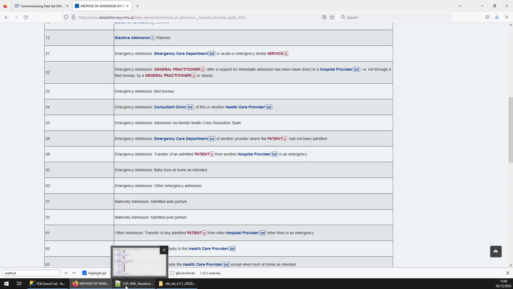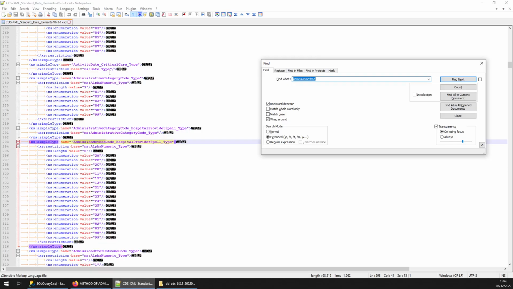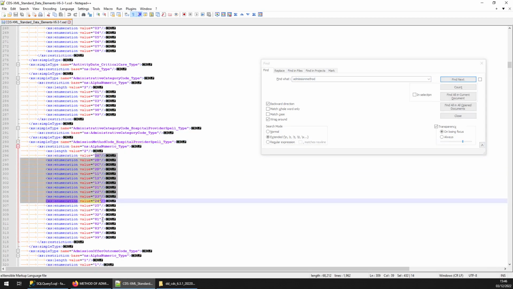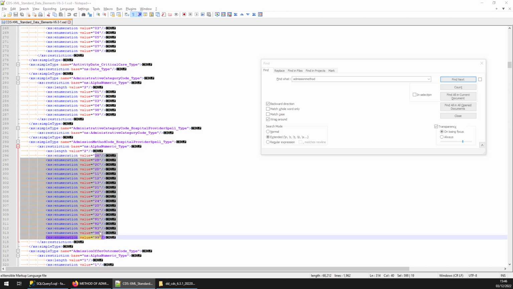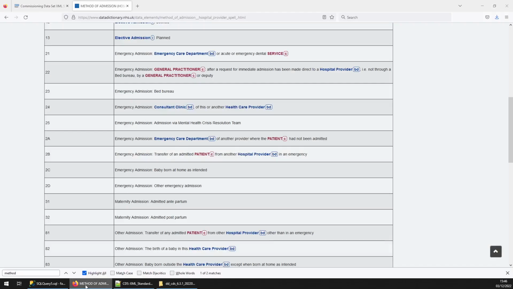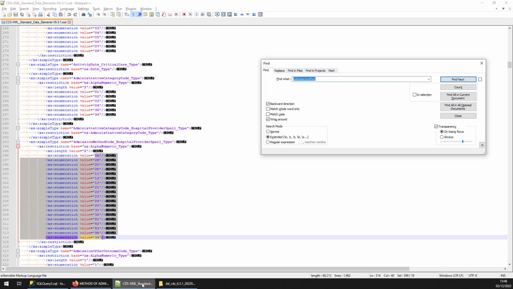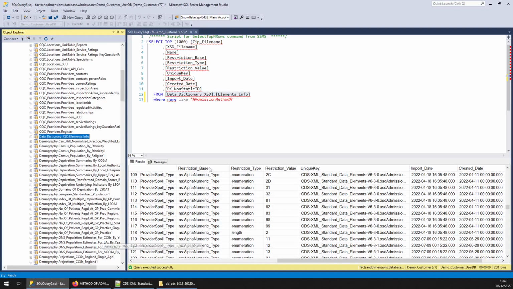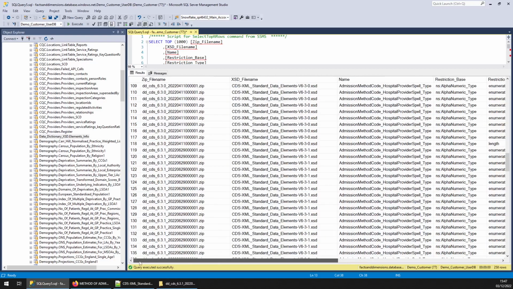If we go to the XML XSD file, which is the standards file, we can see admission method is allowed those codes, the same ones that are described on the website here. So that data has been pulled out of this XSD document and put into here, where we've got the name.